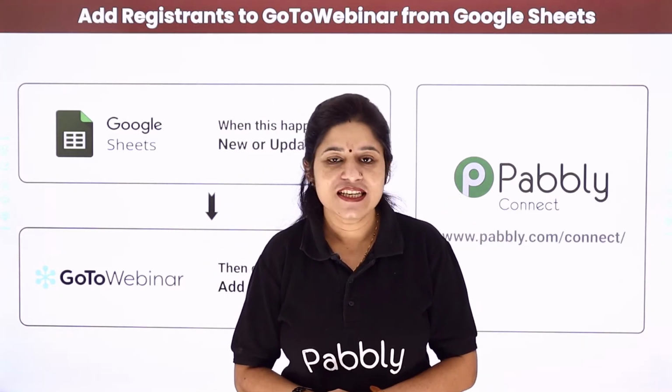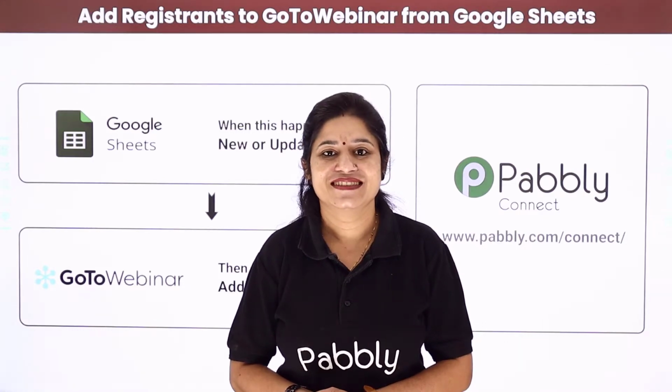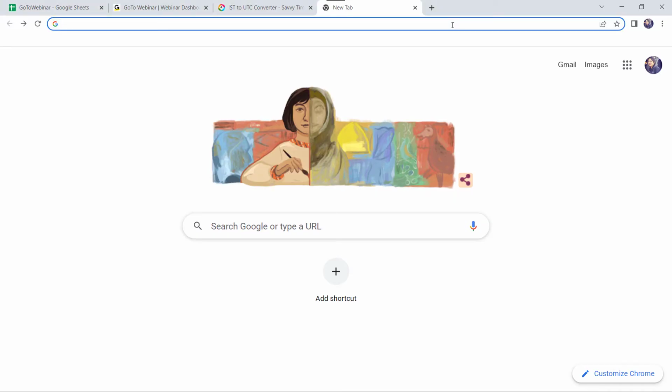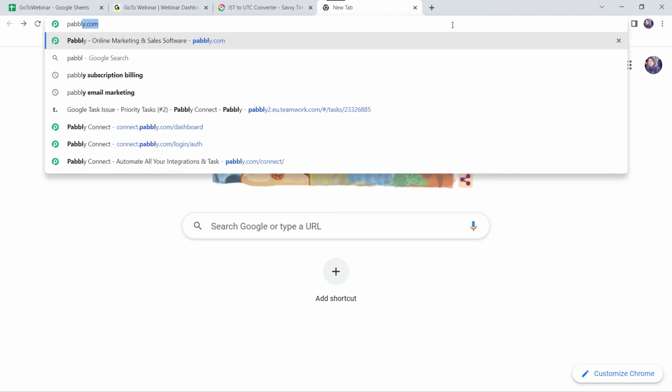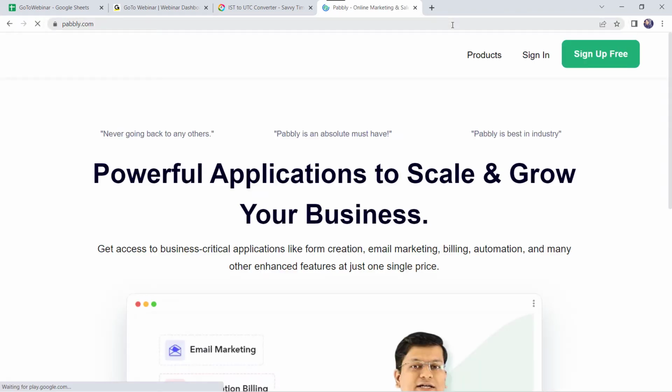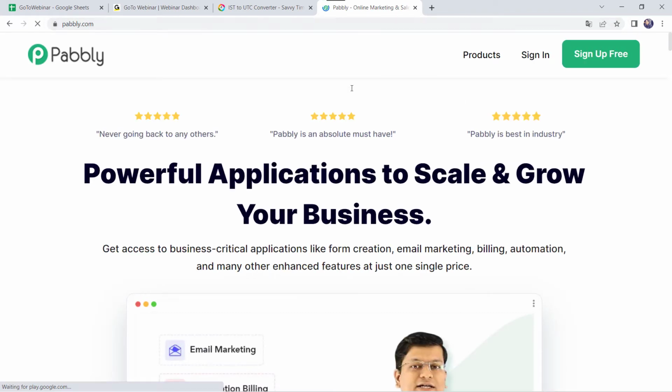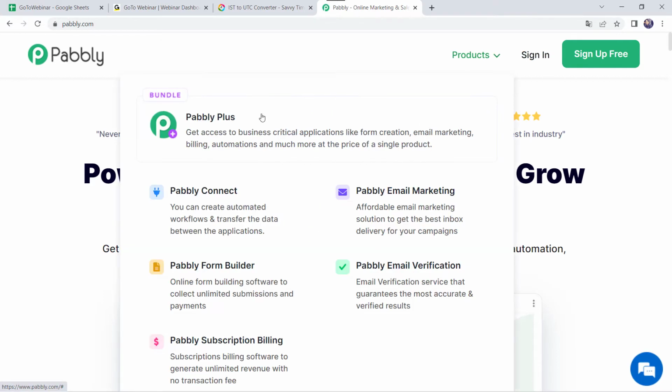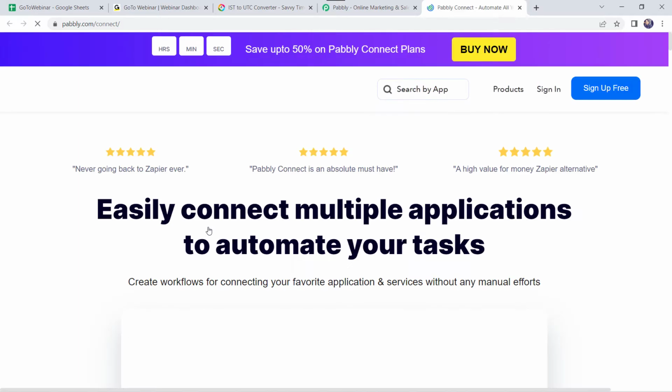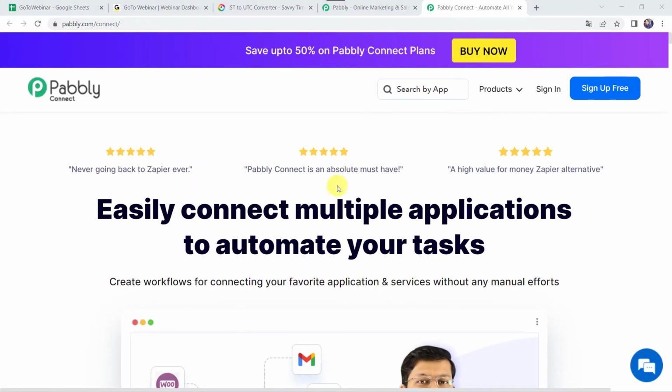So let us learn the integration process now on my screen. Welcome back to my screen. Here let us type pabbly.com in our browser. This is the website of Pabbly. Here we have to come to Products and click on Pabbly Connect. This is the landing page of Pabbly Connect.